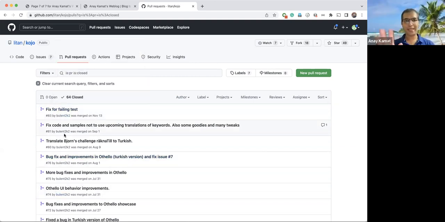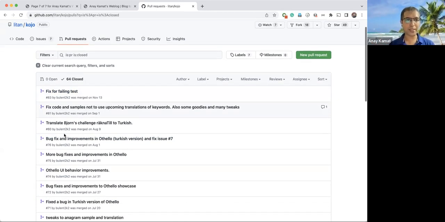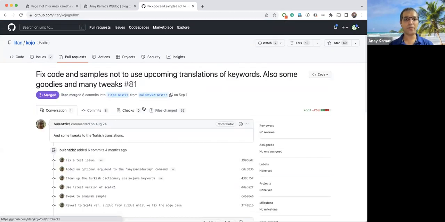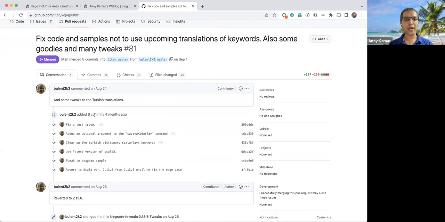So there is a pull request. I'll talk in short about what a pull request is, but let us quickly go. Here somebody is saying fix code and samples, not use upcoming translations of keywords. Now, if I go here, he's giving more details of what that is. He's saying, and some tweaks to Turkey translations, and I can see all the commits.